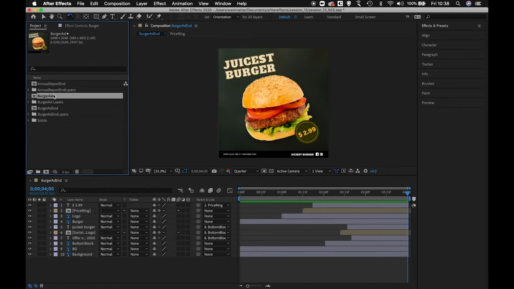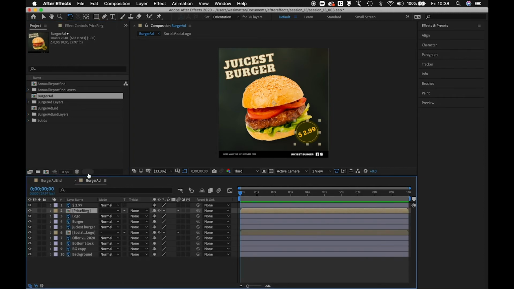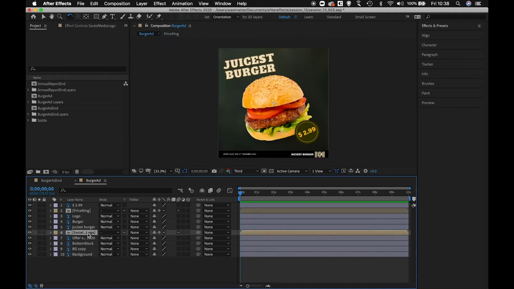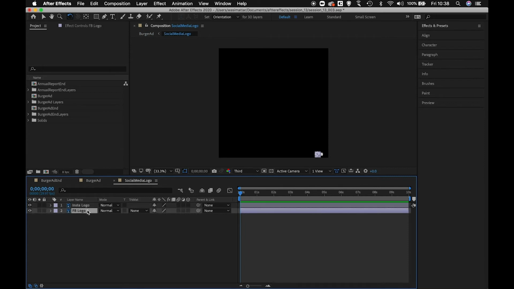So let me just double click on this now, the burger ad, and this is what we get. See this? You have the same layer layout. You have a background and it goes on building up. Now the pricing, here's a composition. If you double click on this, you will see the two layers. Same way, if I go to this social media logo, you already see that logo. See this, you have that Facebook logo and the Insta logo.